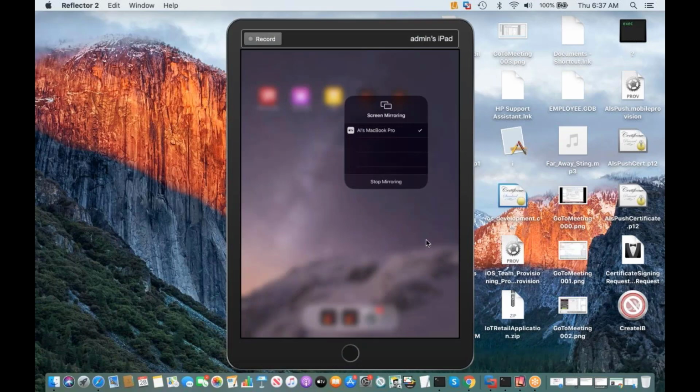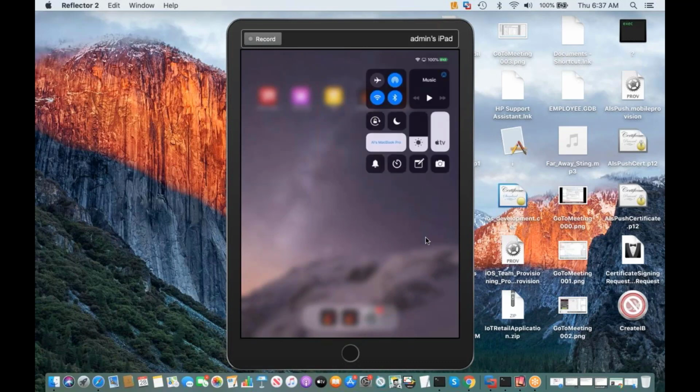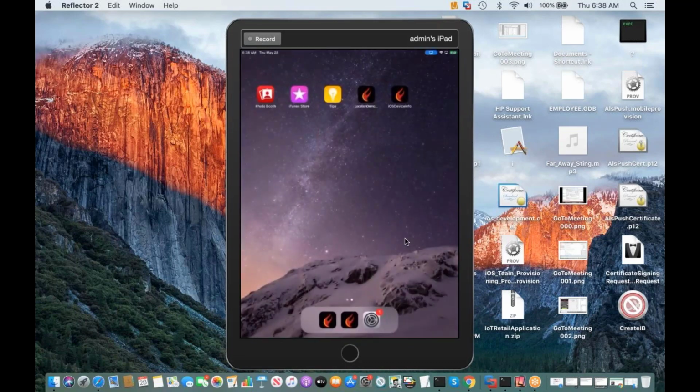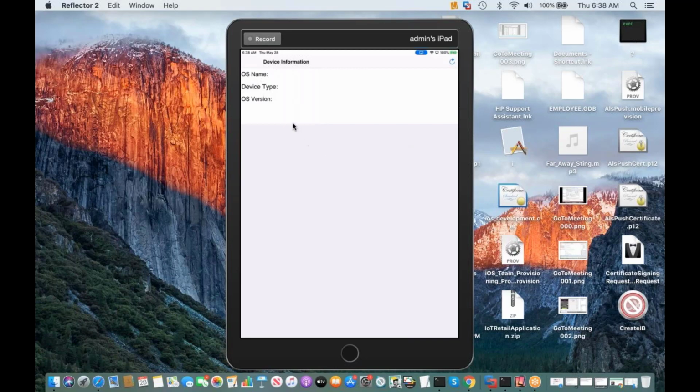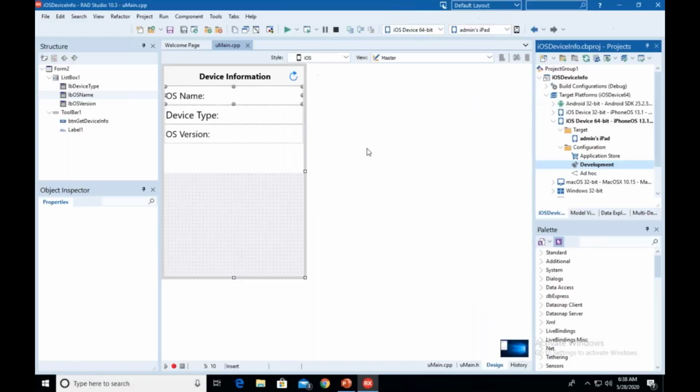So here's my 64-bit iOS iPad Air. So here's the iOS device info app installed on my iOS device. So on the iPad, I'm going to click that icon, iOS device info. It launches the application. So here's what the user interface looks like running on my iPad iOS device. And if we go back to the IDE, here's what the UI looks like in the designer.